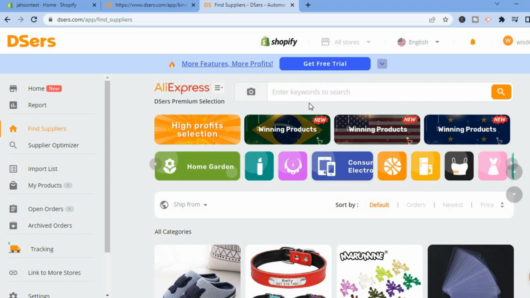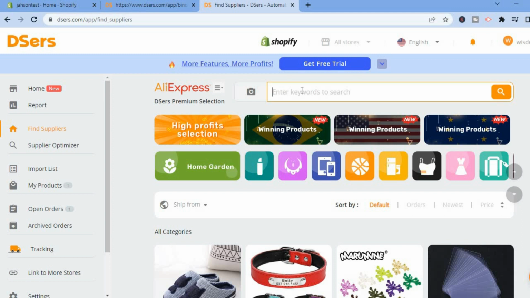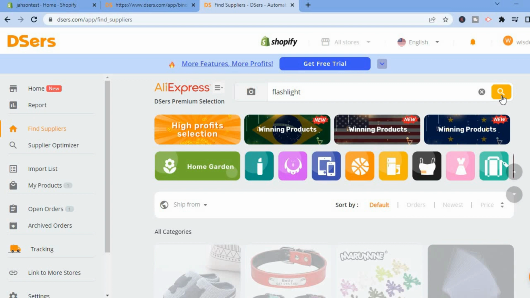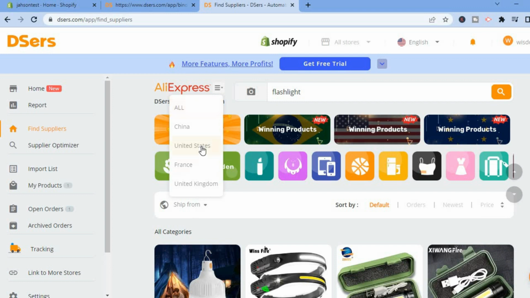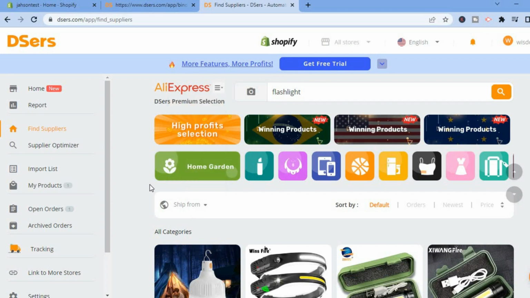Okay, once on this page, in the search bar right here, you can simply tap on it and search for the product that you would like to add to your store. So let's say, for example, I want to add a flashlight, so I'll simply type in flashlight, then tap on search. By the way, you can also tap on Ship from, so you can choose where you would like it to ship from, for example, United States or so on.